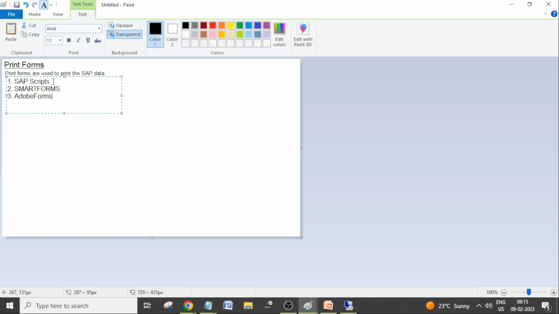And later Adobe, all of you know PDF forms, right? So Adobe-based print layouts were introduced. These are more user friendly than smart forms, and also we have advanced options. We can make it interactive.